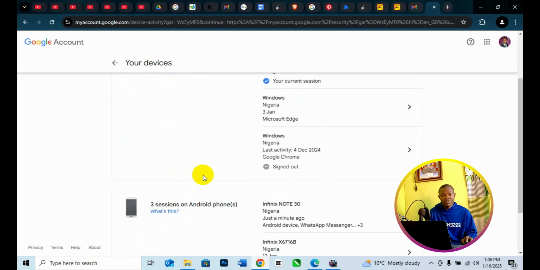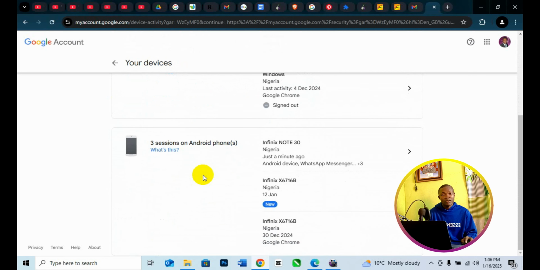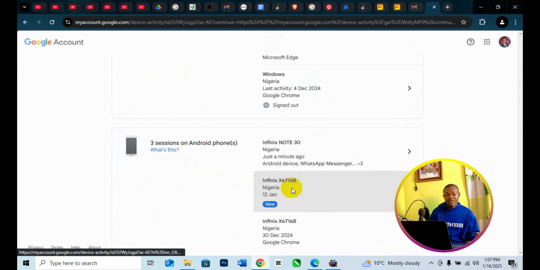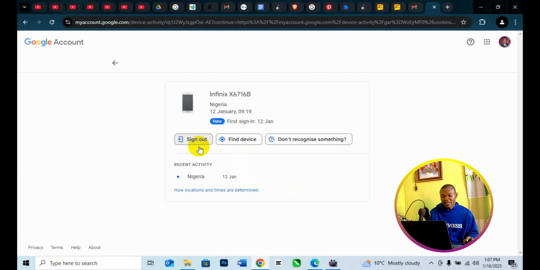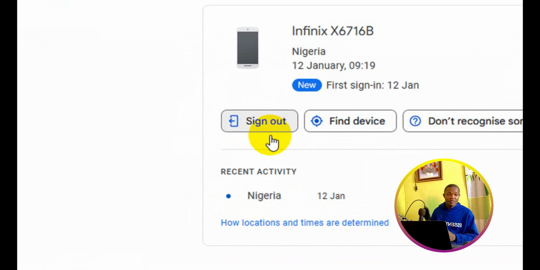This is all the devices that are having access to your Gmail account. If you take note of any unrecognized devices right here, what you need to do is to simply select the device, then come to the top right here, make sure you click on sign out, and from there you have already logged out all the devices that are not recognized from your Gmail account, and your account will be more safe and secure. It's as simple as that.